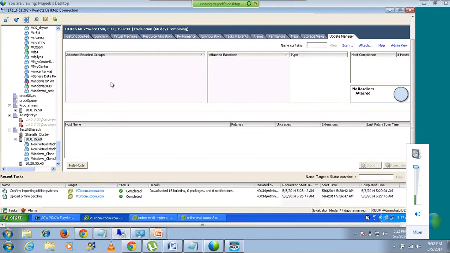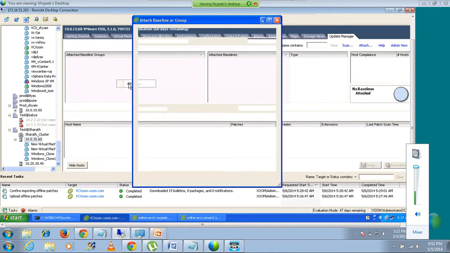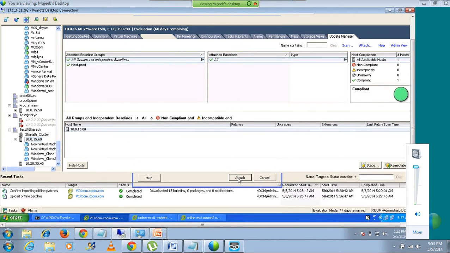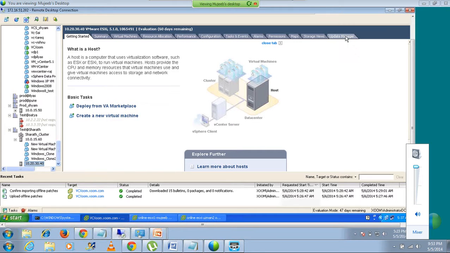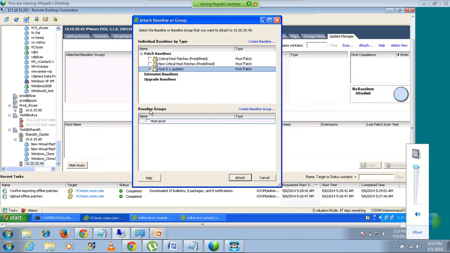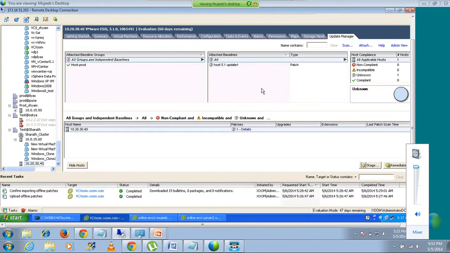In Update Manager, here I need to attach a baseline or a baseline group. So right-click and attach. Here I need to select the baseline and the baseline group. Click on attach. Once the attach is done, the next thing I need to do is scan. It's already showing compliant. Let me select another host. Okay, it is non-compliant.